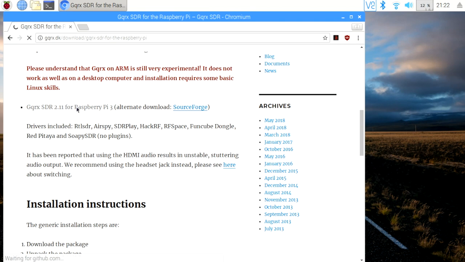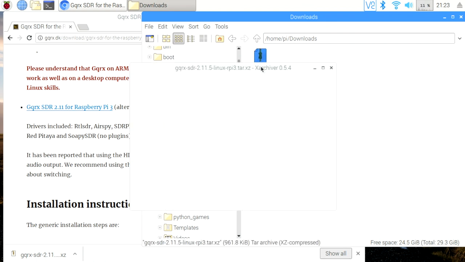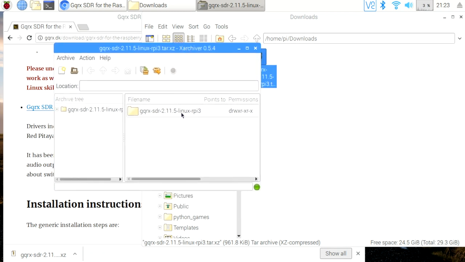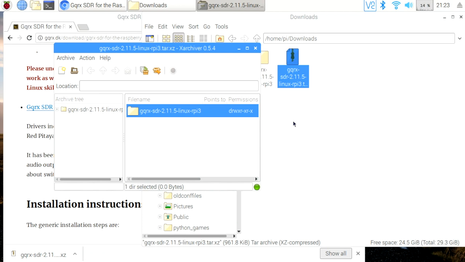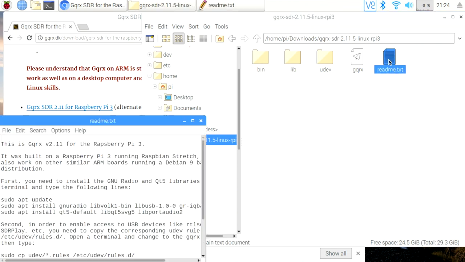Clicking this link will download the software installation package. It's going to download it to my downloads folder on my Raspberry Pi. Once the download's complete, I'm going to browse to my downloads folder. And I'm going to unzip the installation package. I'm just going to drag and drop the contents of the installation package into my downloads folder, and I'm going to run the software from there. Now you can see in my downloads folder that I actually have the directory with the installation files.